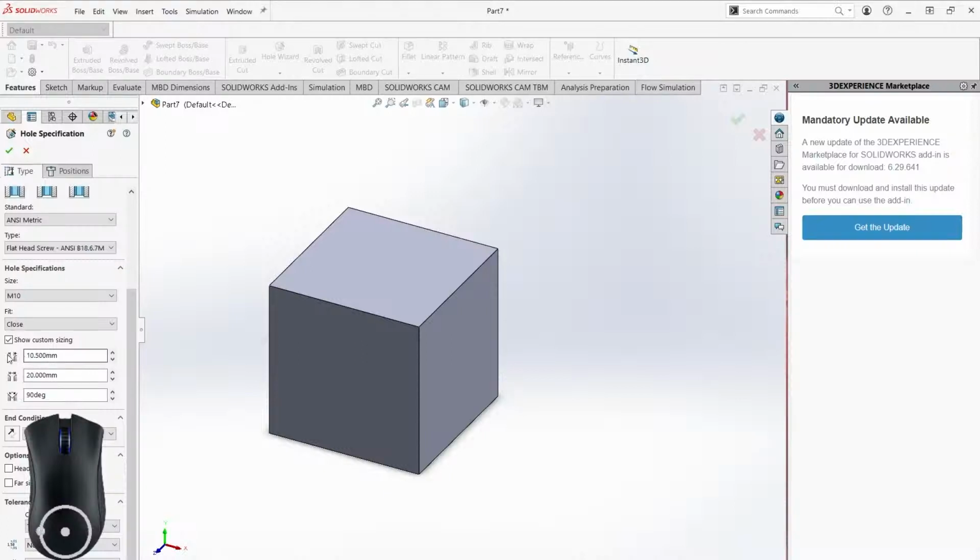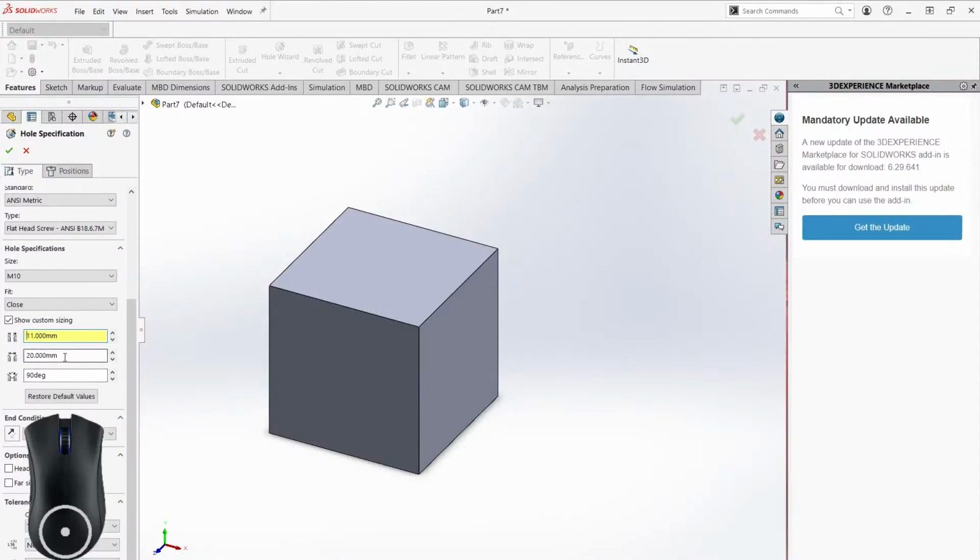So this is the diameter of the actual through hole. So maybe this is like 11 or something, and when I turn it to custom sizing, it'll become yellow. That's how you know it's custom. And then this is the diameter of the top of the flathead screw. So maybe this is like 15 or something. And we'll have a 100 degree angle.